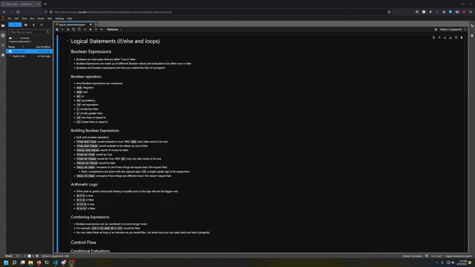All right, welcome back. Now we're going to be talking about some logical statements. So these are if statements, else statements, and loops. Boolean expressions, much like Boolean types, are either true or false. Boolean expressions are made up of different Boolean values and are evaluated throughout the whole thing to be true or false.